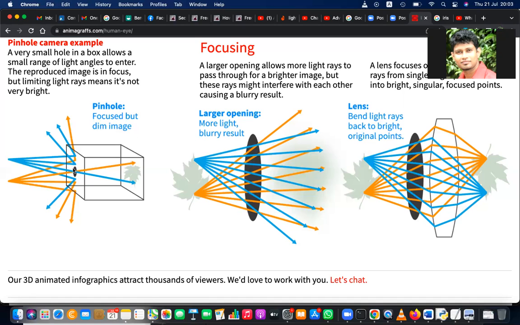And this is another example that you can try. This is called a pinhole. A pinhole is a very small hole, right? It will allow only a single light angle to go through. Only a few rays go through this, and then it will create a preview. You can do that using a box.